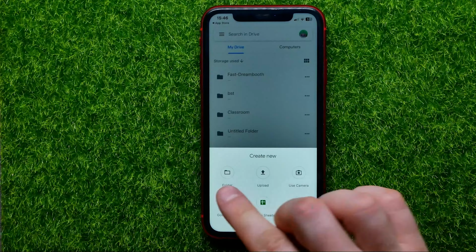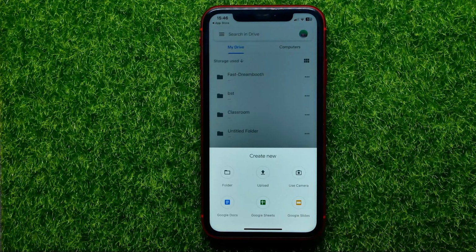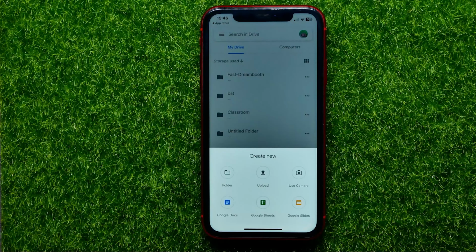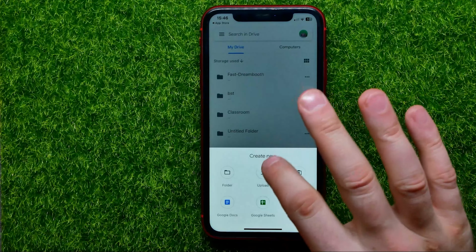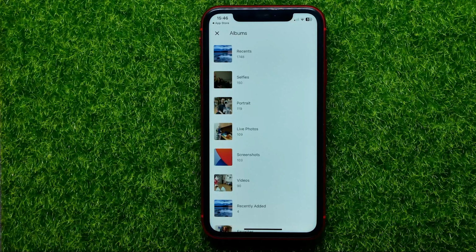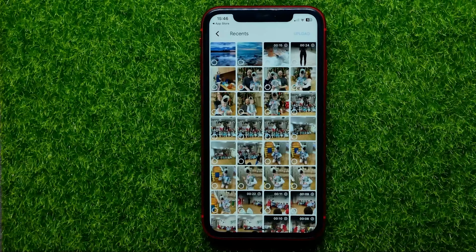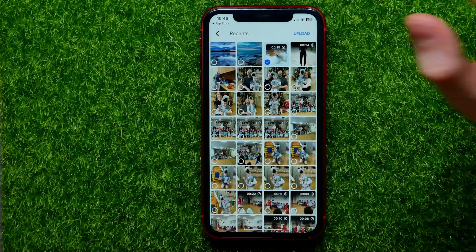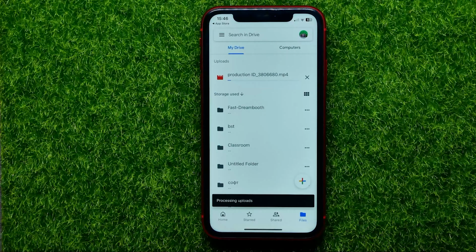Now you can select a folder, or you can hit Upload to upload some photo or video from your device. You can also use your camera to take a picture and then upload it. I'm just gonna hit Upload, then Photos and Videos. That opens up my device's albums. I can select now any photo or video. You can checkmark multiple files at the same time, and then just hit Upload.